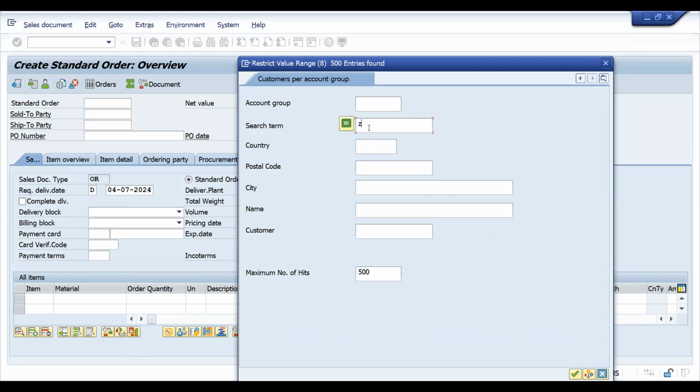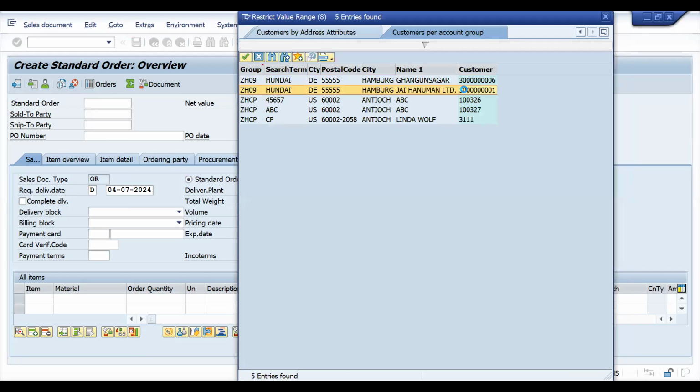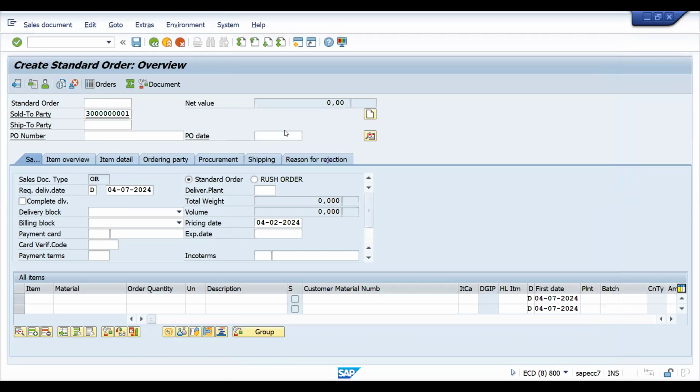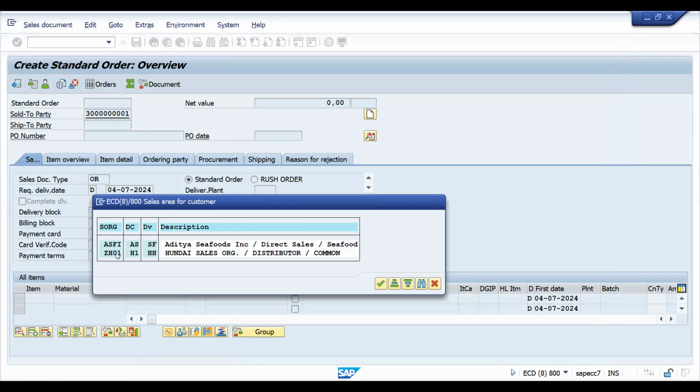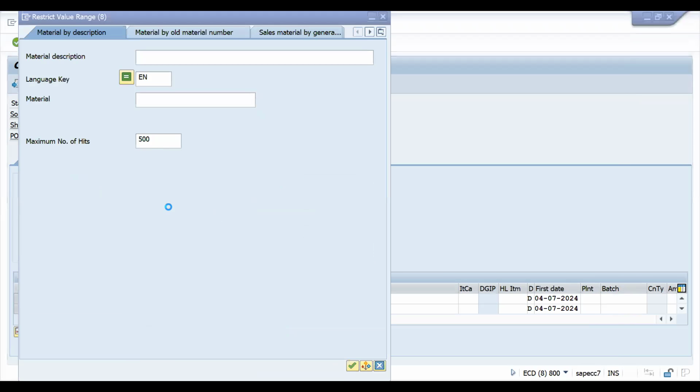So let's take this customer. Now you have to search only. You cannot enter it manually. If you take the material also, it is not coming; you have to search and select it. So this is how you can switch the history on and off.